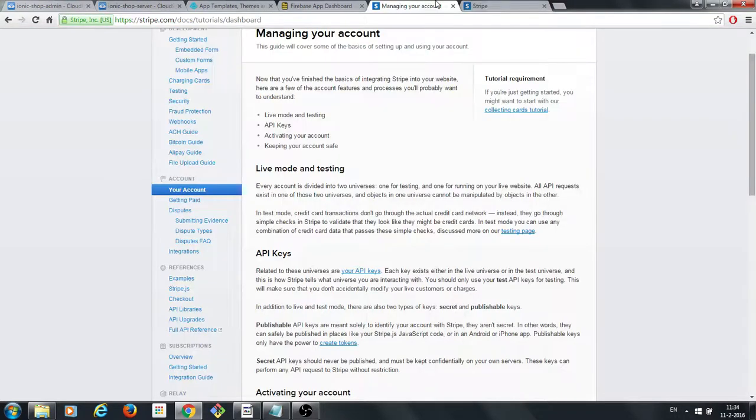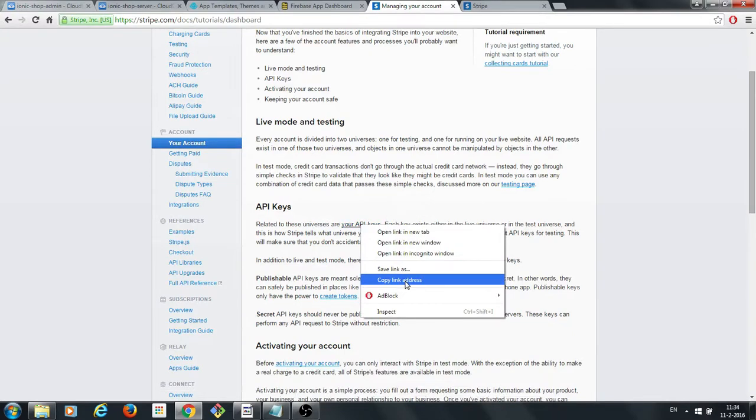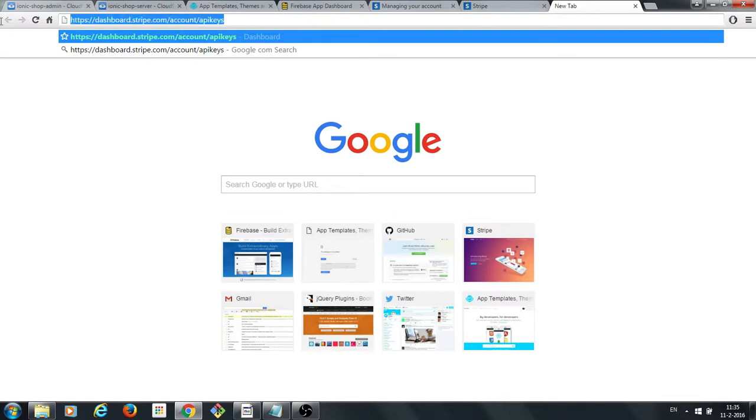After you've done that, you need to obtain your API keys. You do that by visiting this address. I will not do that now because I already obtained my API keys, but it's really simple. You need to obtain them there. And I also don't want to expose my API keys.